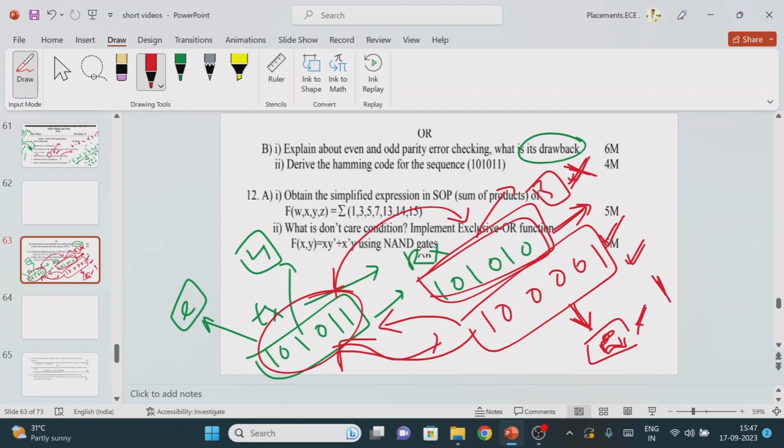Now what is the limitation or drawback of the even parity and odd parity method? In this case, if one bit changes, we are able to identify the error. If more than one bit changes, then the even parity or odd parity will not be useful. Those things we need to explain for this question.